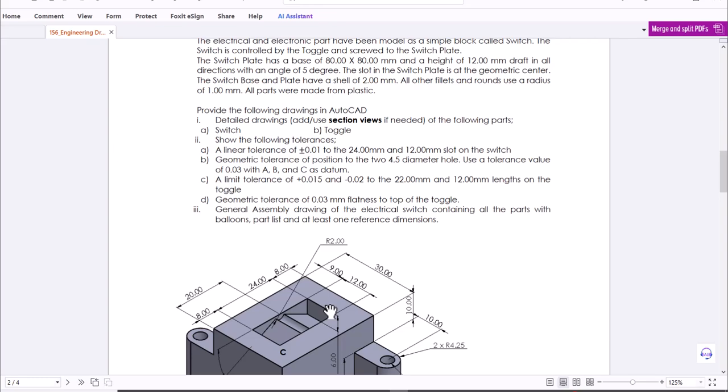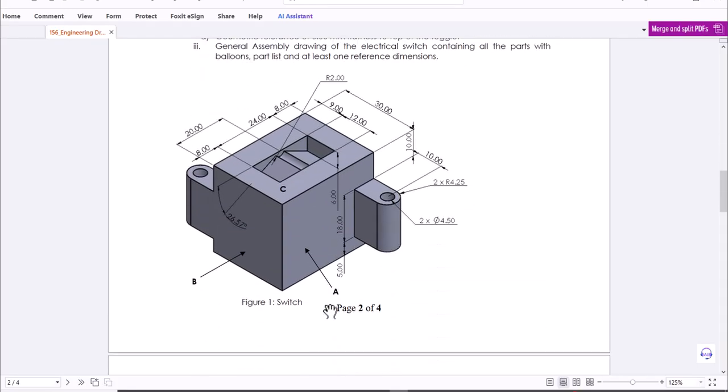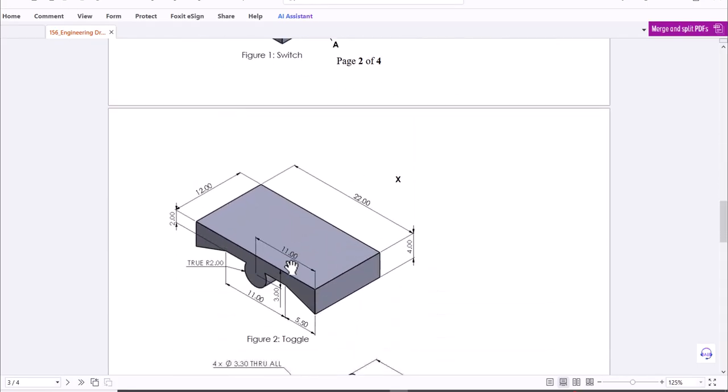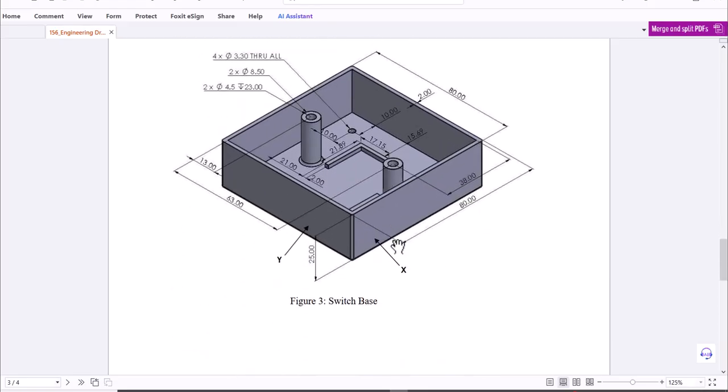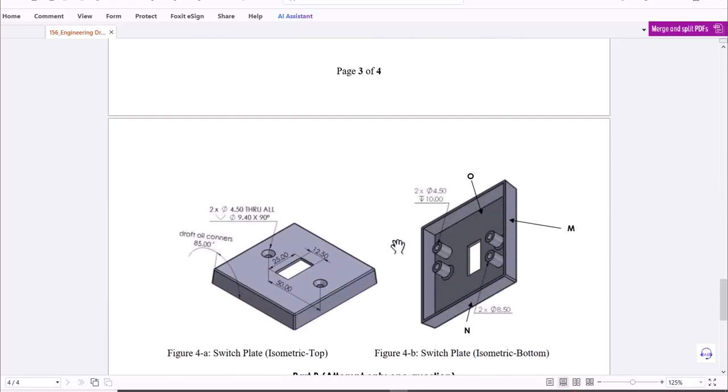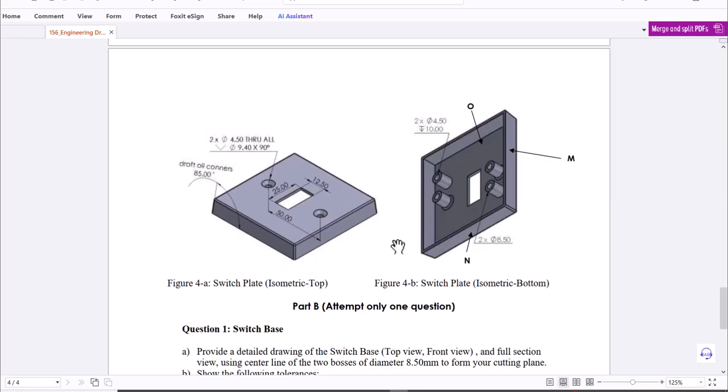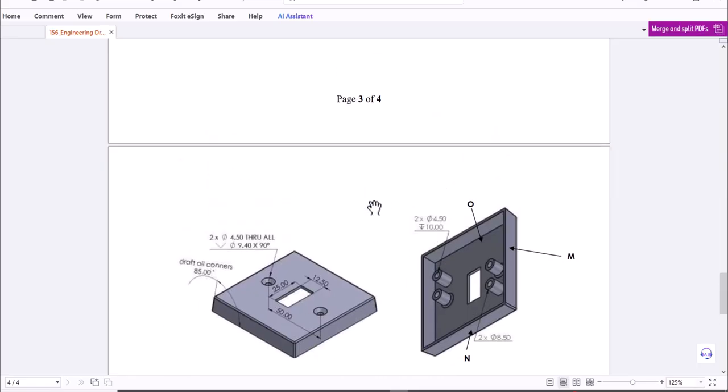Okay. Now the switch is obviously controlled by a toggle and screwed to the switch plate. So this is the toggle, and the entire thing is screwed onto the switch plate, which should be this one.